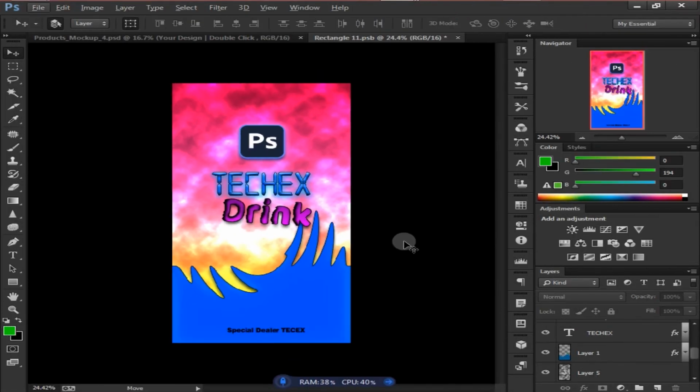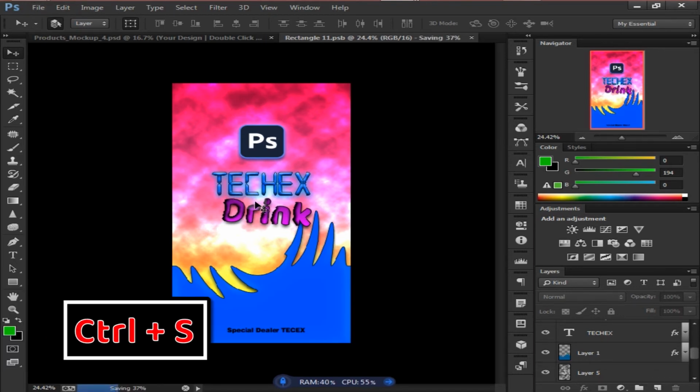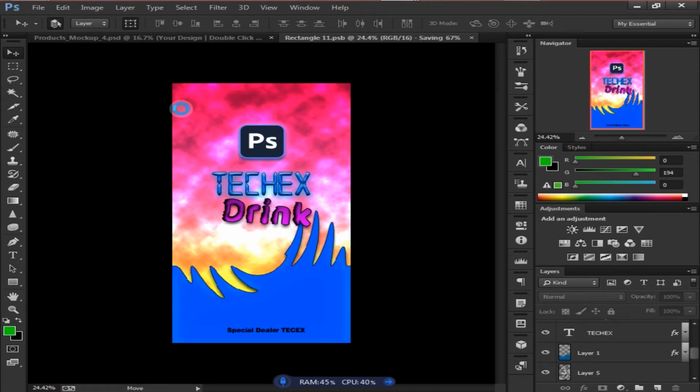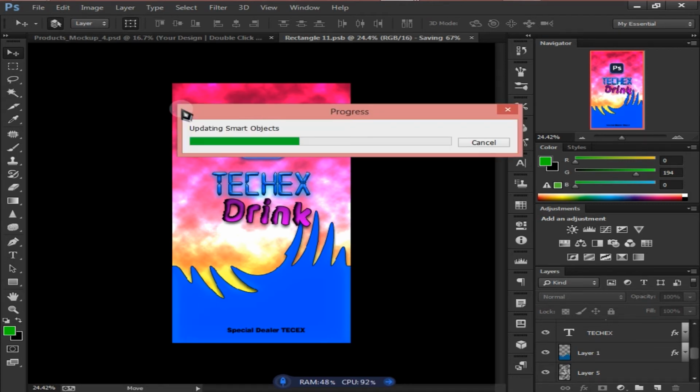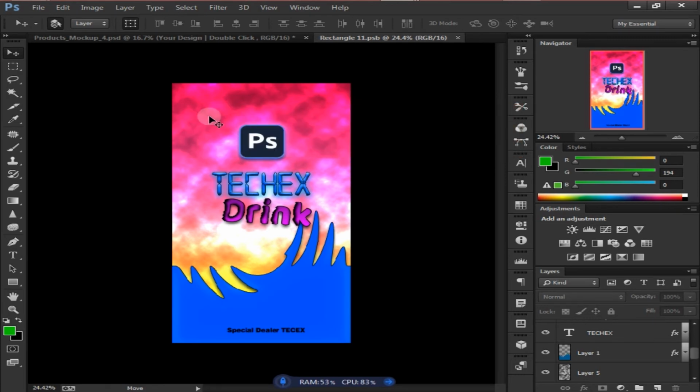Okay, I already customized this smart object. Then you can simply press Ctrl and S to save this. Don't worry, this is already saved in your mockup. So wait a few seconds for your smart object to update.